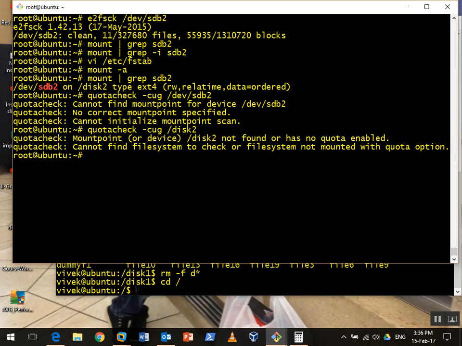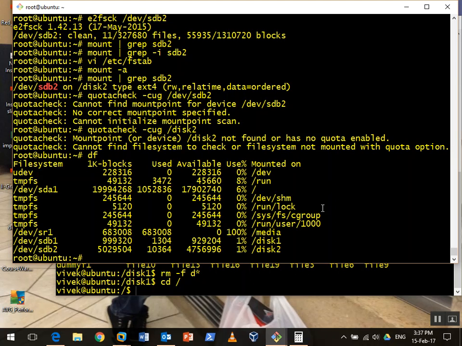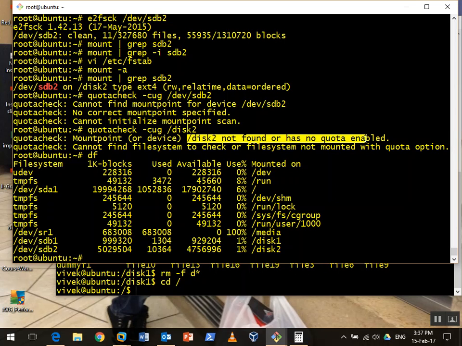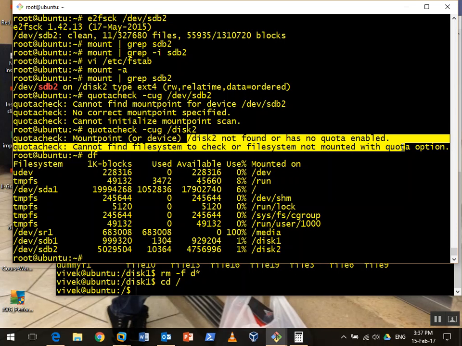So read the error messages I am getting. Mount point device disk2 not found or has no quota enabled on it. But if we check df, here I have my disk2. My df command shows me that I have disk2. But when I check quota, it gives me a message: disk2 not found or has no quota enabled.